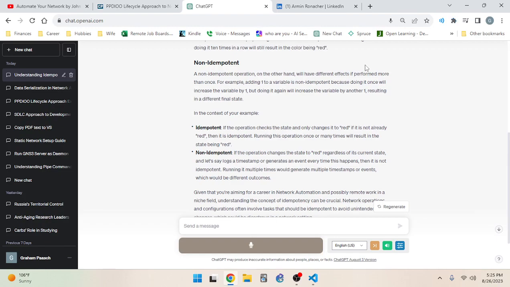Not idempotent: if the operation changes the state to red regardless of its current state, and let's say logs a timestamp or generates an event every time this happens, then it is not idempotent. Running it multiple times would generate multiple timestamps for events, which would be different outcomes.